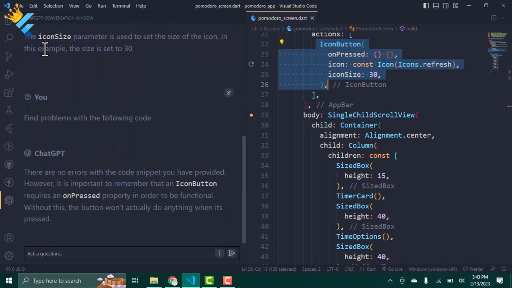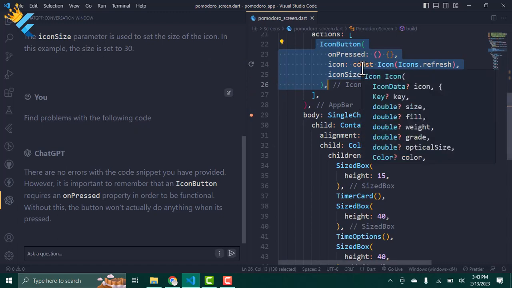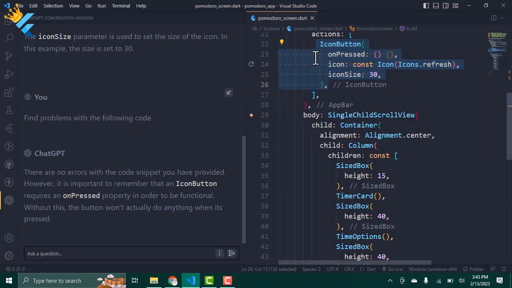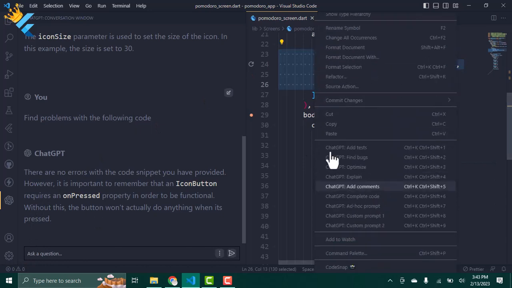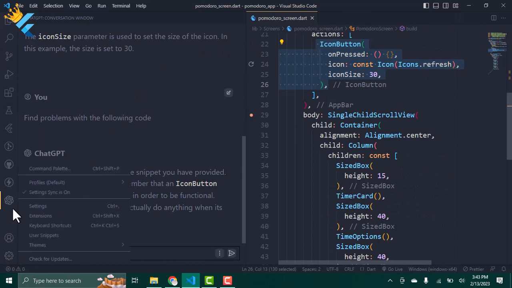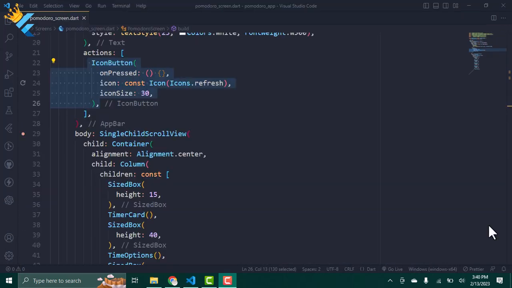Whether you are stuck on a tricky problem or just need inspiration for your next project, the ChatGPT extension has got you covered. Simply start typing and the extension will provide you with suggestions and code snippets to help you get the job done. And the best part is, the ChatGPT extension is incredibly easy to use. All you need to do is install it from the VS Code Marketplace and you are ready to go. There is no need to navigate away from your editor or switch to a different application.